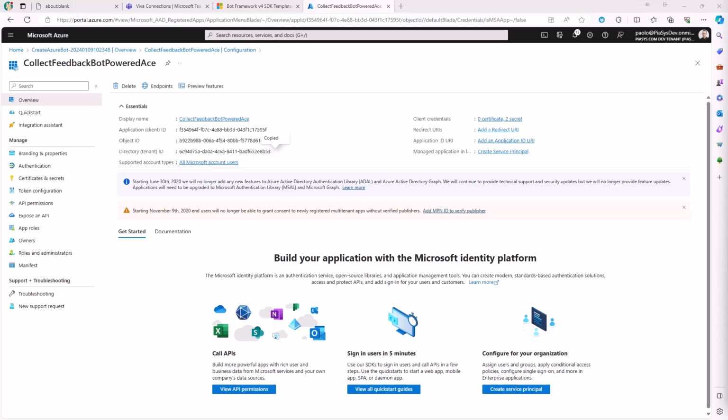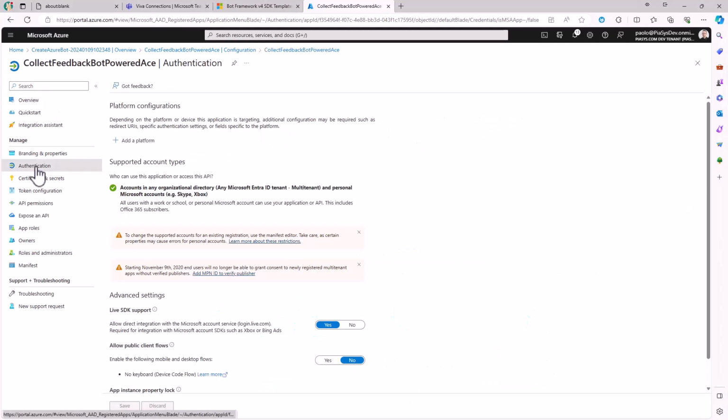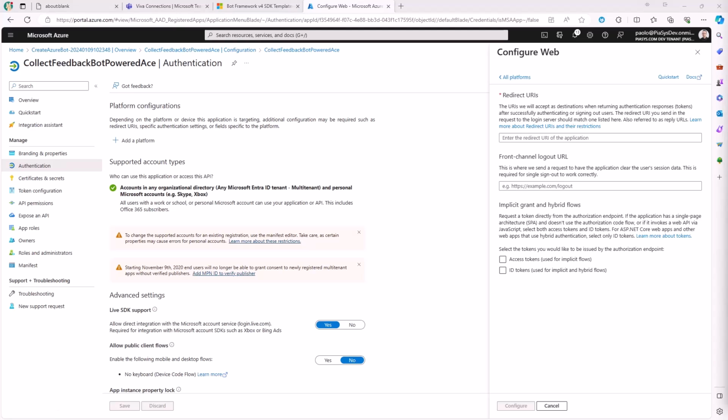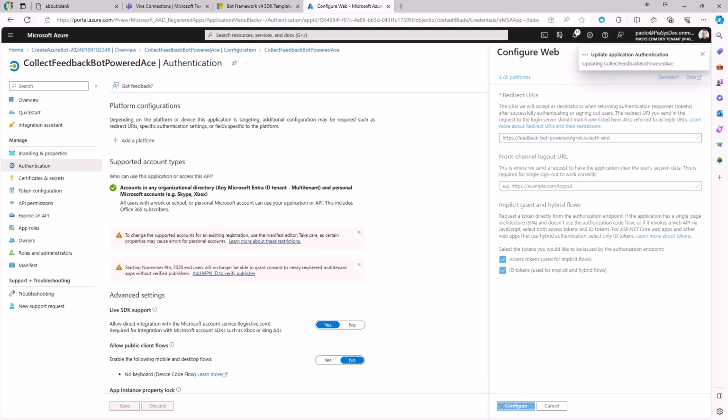Once you have done that, you have to accomplish some additional steps. For example, you have to go to the authentication section and configure a new authentication platform, which will be a web platform. In there you will have to configure as the redirect URI for your application, again the same URL as before, followed by /authend. This will be the URL to close the authentication flow. You should also enable the implicit grant and hybrid flow by enabling this kind of tokens for your application and click on the Configure button.